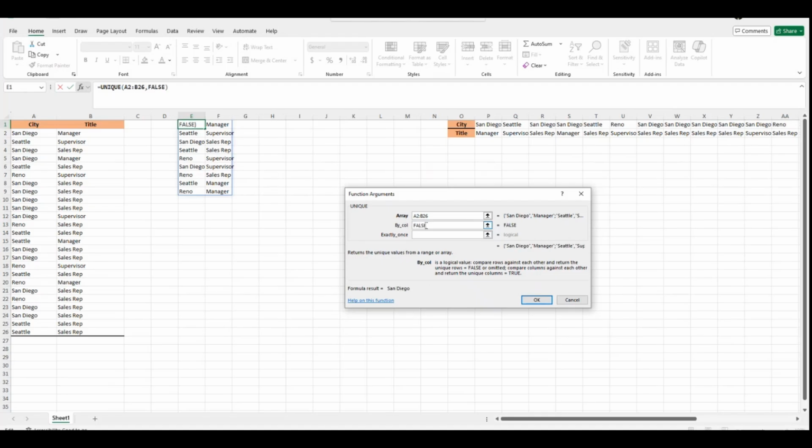This is the reason why the first time when I just ran this test, just by clicking OK, there was no need for me to enter anything, because FALSE or omitted means the same thing. Which means if you leave it blank, it is FALSE by default.